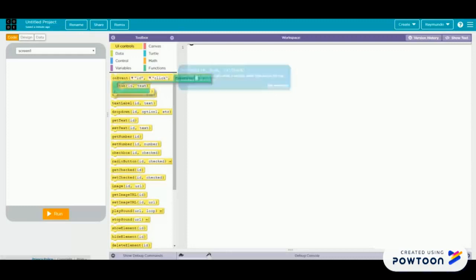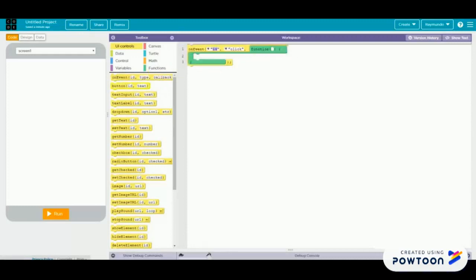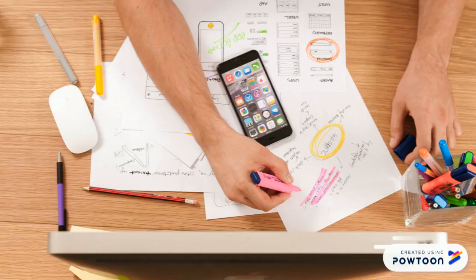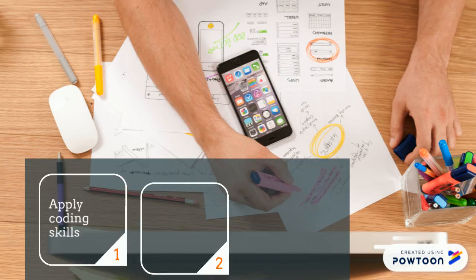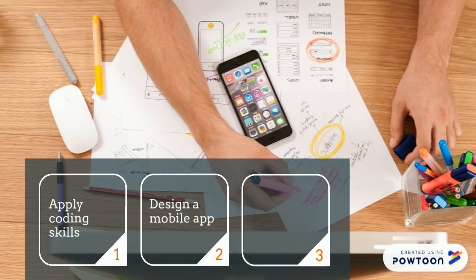AppLab provides a web user interface that is used to design a mobile app and code the app using JavaScript, the programming language of the web. Upon completion of this training, you will learn how to apply basic coding skills to create a mobile app, how to design a mobile app interface, and programming using JavaScript.